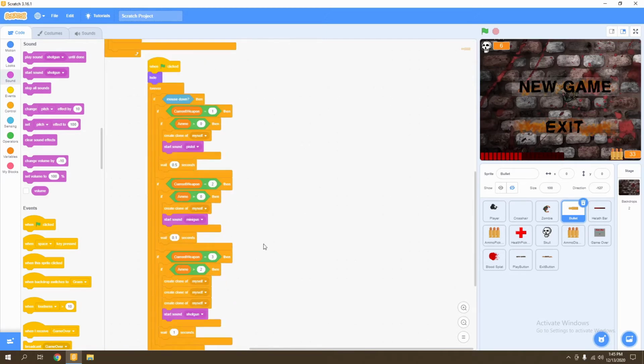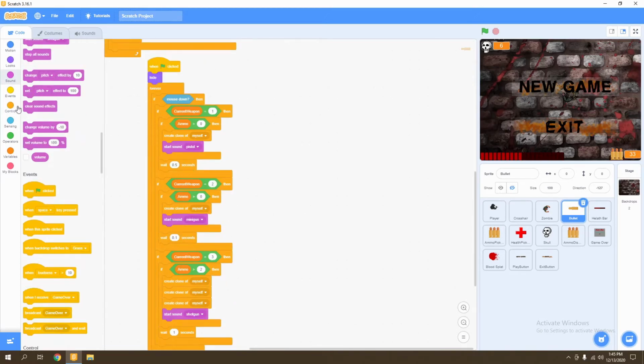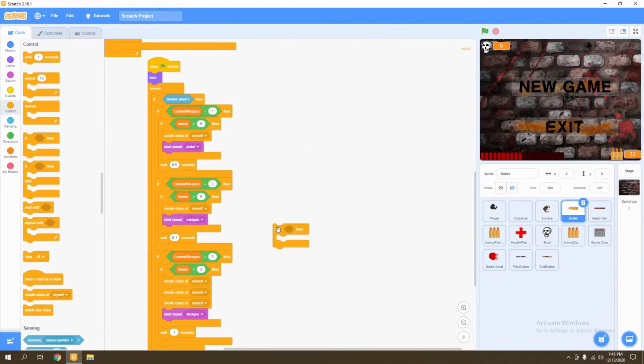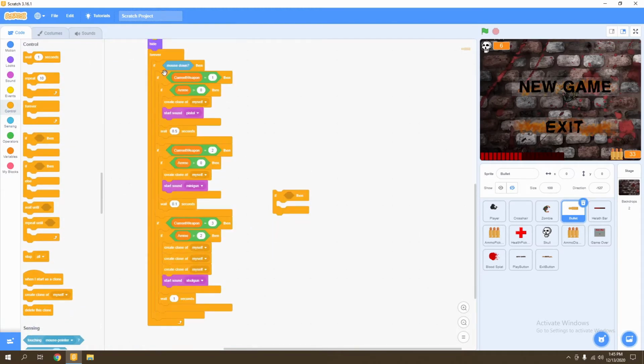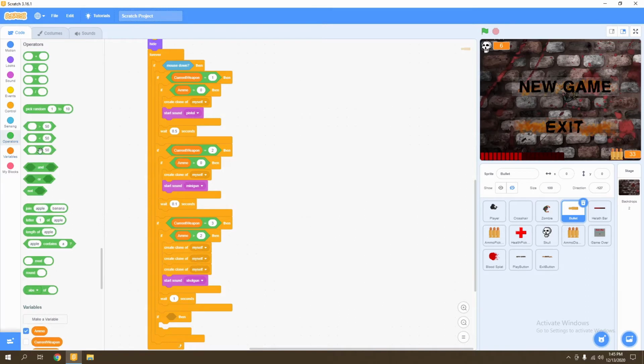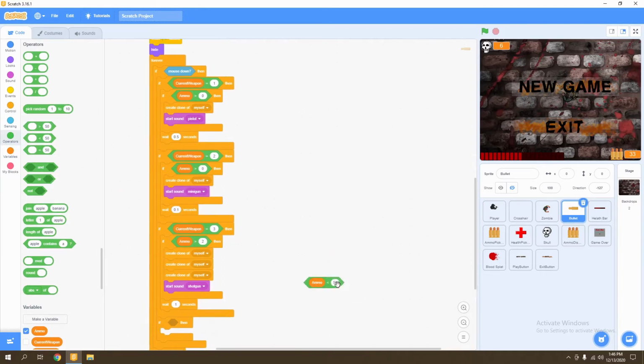And now we're going to need to create a brand new script. So to start off, we're going to go to the control and we're going to get an if statement. And we're going to go down here, still where the mouse is down, and we're going to put it right here. And we're going to go to operators and say that if our ammo is less than 1, then of course there's no ammo in our gun. So we want to say if less than 1, or there's another exception. We also want to make sure there's enough ammo for a shotgun if the player is using a shotgun.